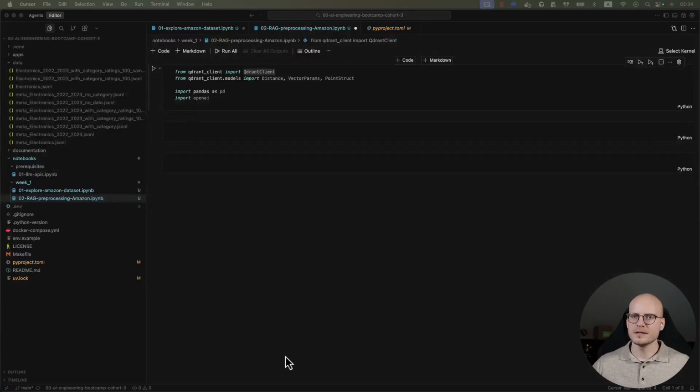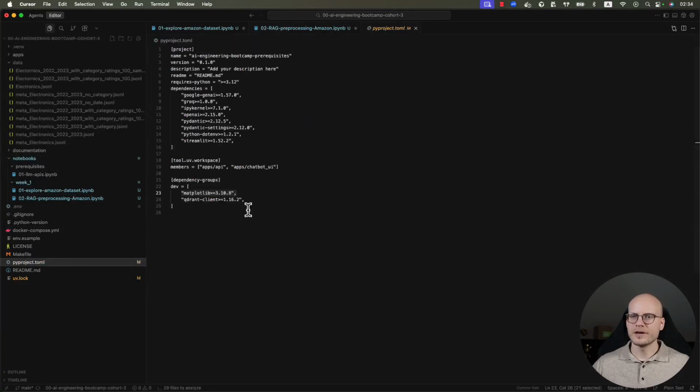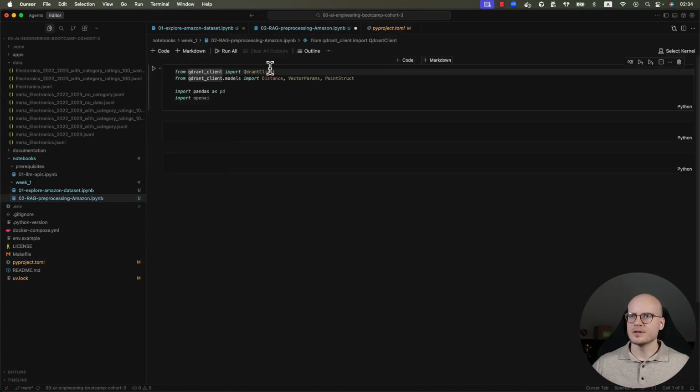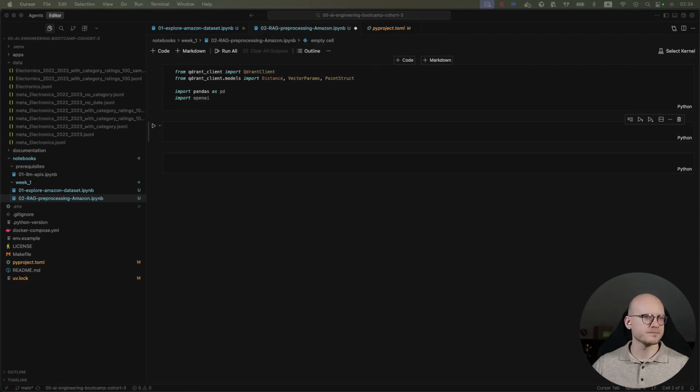Let's see if we have the required dependency. Yes, so we have Qdrant Client installed. It should not complain anymore. So let's import this and let's do some pre-processing before we write into Qdrant. And of course, we'll need Qdrant deployed itself. But before we do that, let's do some pre-processing.